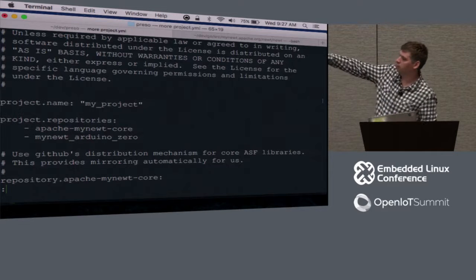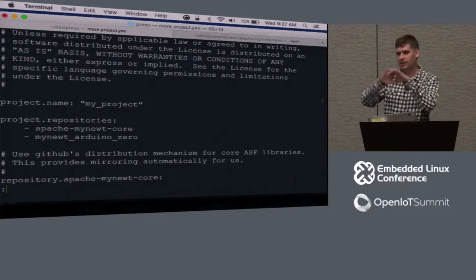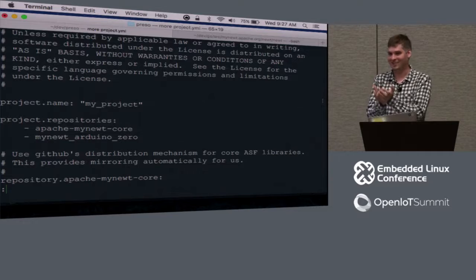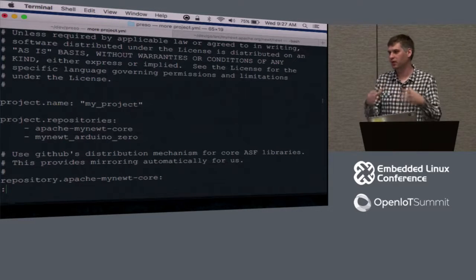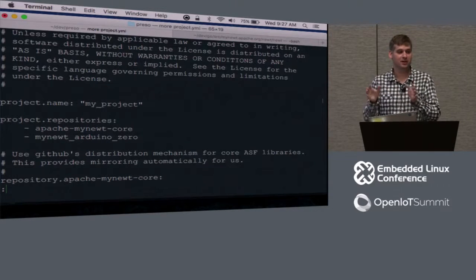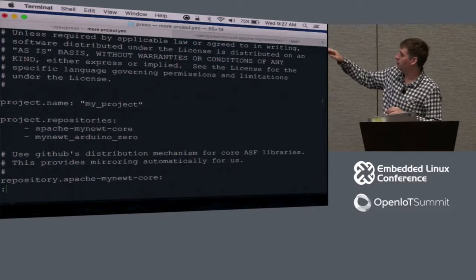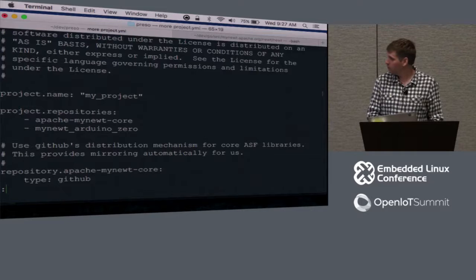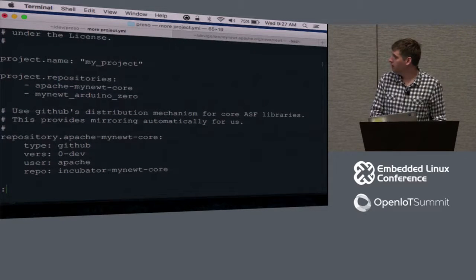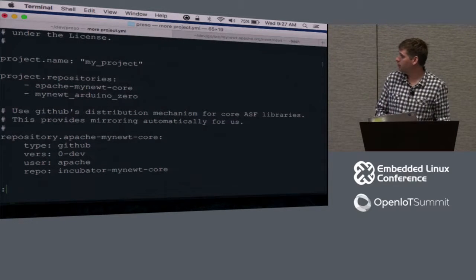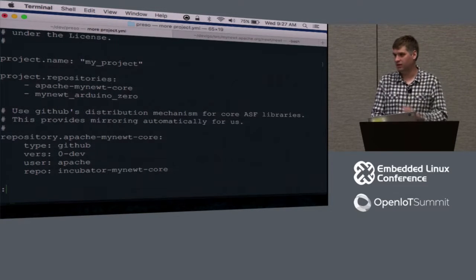And the project file just basically says there's two repositories here. One is Apache Mynewt core. Today, Apache Mynewt core is the same as world for us. Being so early, and we're v0.8 beta 2, we haven't decided to break this all out yet. And you have Mynewt Arduino Zero, which are the board support libraries for Arduino Zero. So it says go fetch them from Apache Mynewt core. It says get it from GitHub, get 0-dev, which is the latest development version. User is Apache.